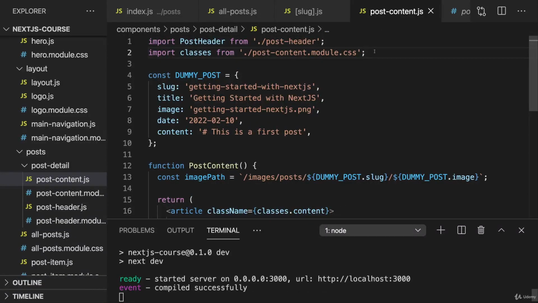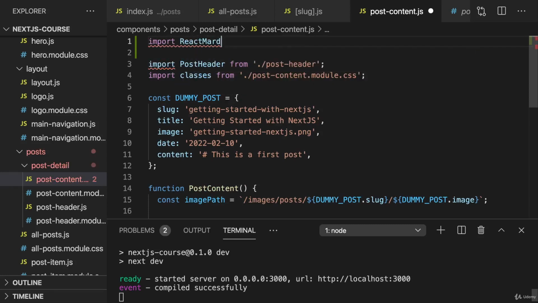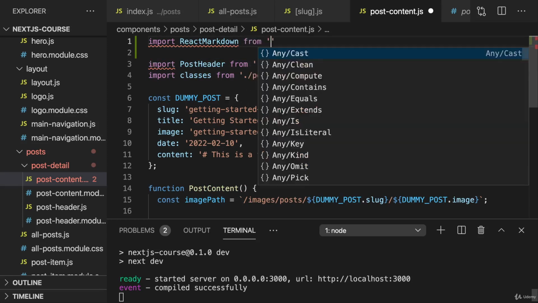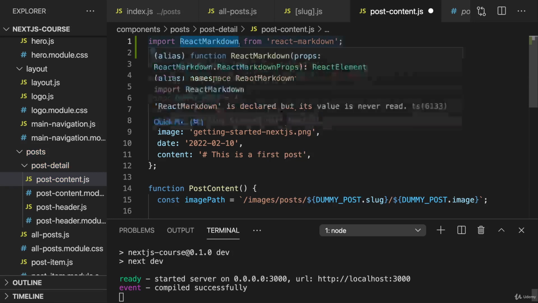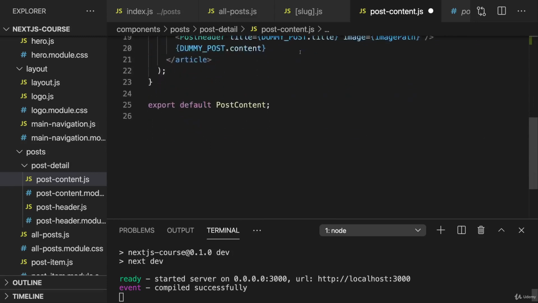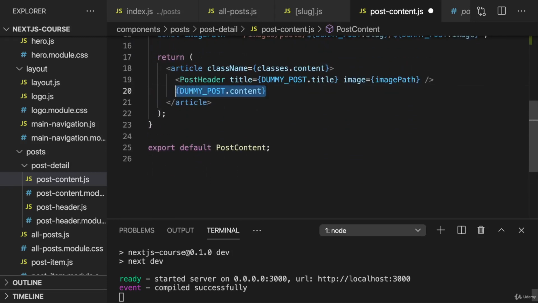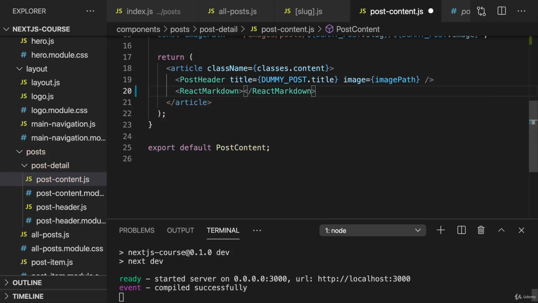And in the post content.js file, import React Markdown with a capital R at the beginning, because this will act as a component from React Markdown. So we import the React Markdown component from that React Markdown package we just installed. Now, if we go down here, what we can do is, instead of outputting our content like this, we output React Markdown, this component here, and between the opening and closing tags, we pass our content, just like this.